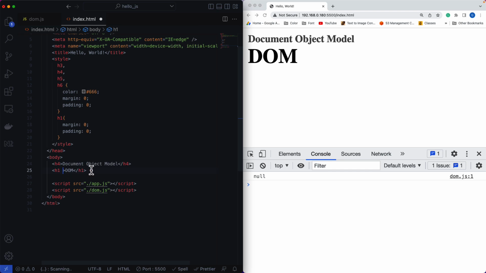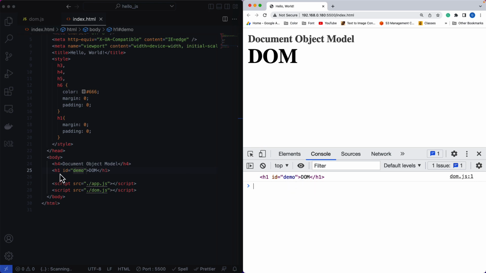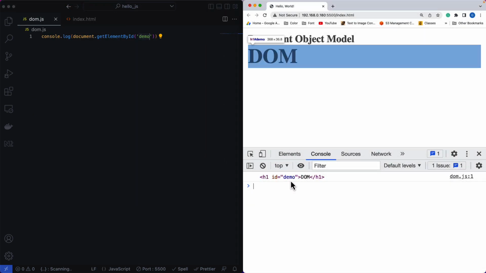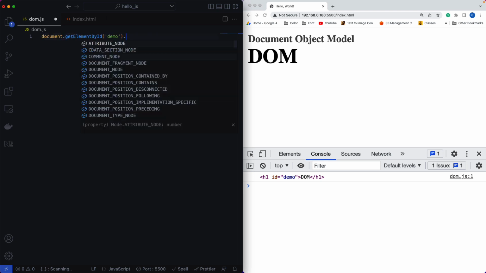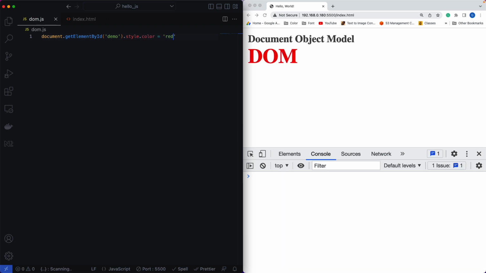So if I set this id to demo, I would see that the method is able to select the particular element that has the id of demo. So this method will clearly help you find a particular element. And okay, you found that element, what can you do? I can access pretty much any property of that element. Like style dot color, I can change it to red, and as soon as that line is executed, the color is changed to red.